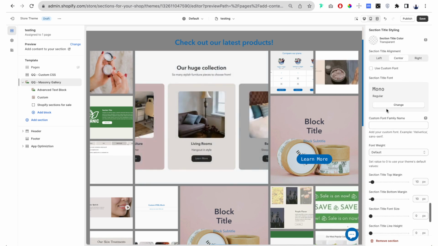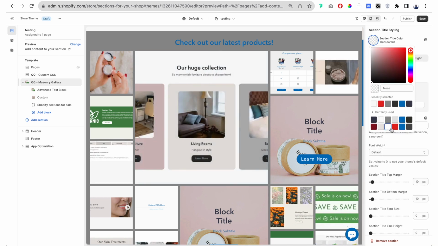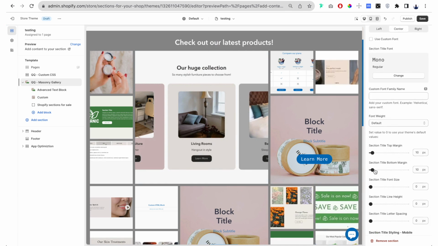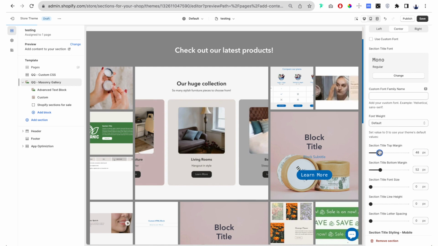In here, we have the section title styling. Let's say we want the section title to be white. We can control it here. And let's add some margin. We can also adjust the top margin.